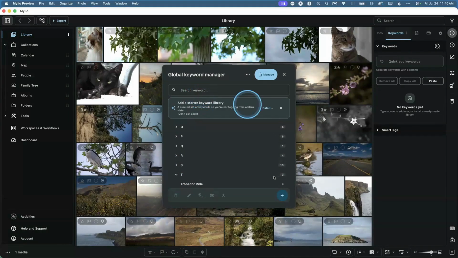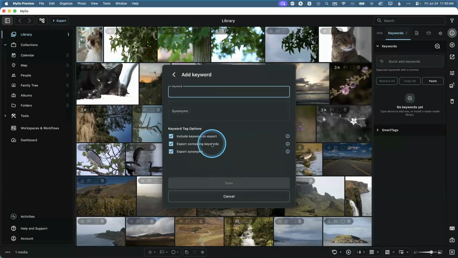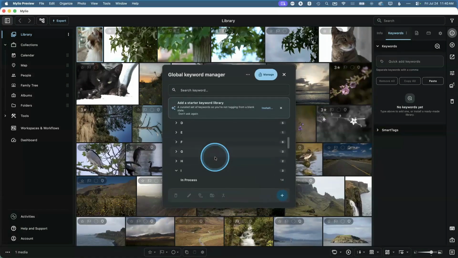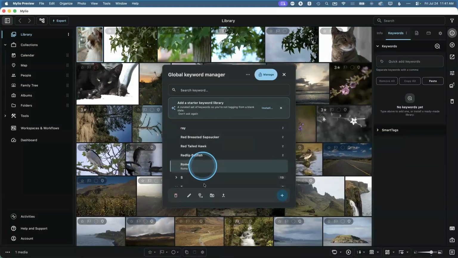So let's add something else to go inside of that. Let's add Rome, if I could spell correctly. And again, maybe we want to put in the Italian spelling, so Roma. I'm going to hit save. And now I'm going to scroll down to R. And there's Rome and Roma. I'm going to select that.